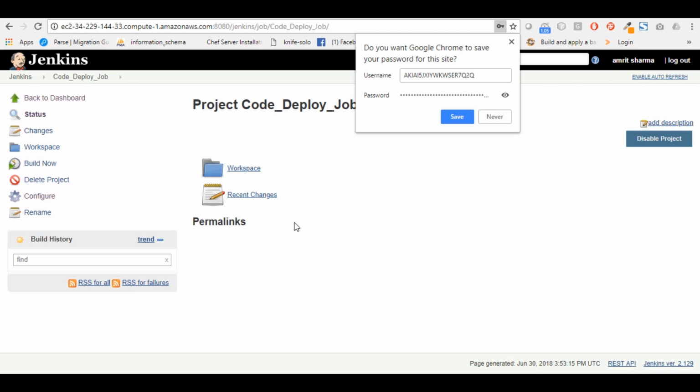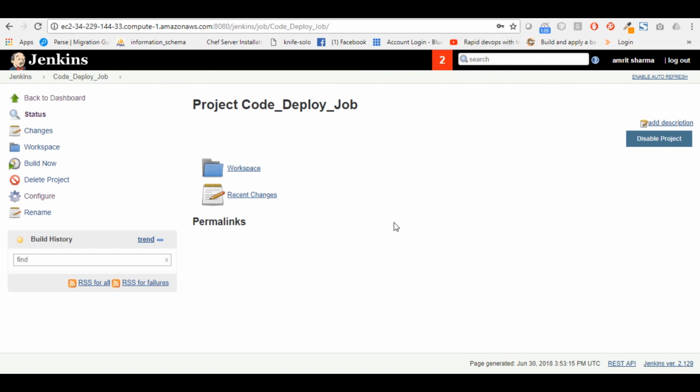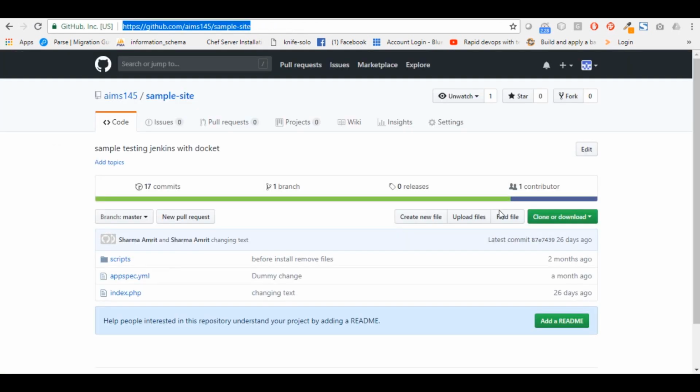So let me tell you one thing about CodeDeploy, how it works with your source code. It requires a YML file called appspec.yml. It has all the specifications which are going to be performed during the deployment. You should mention all the steps, or you can see the events in this file. So let me show you how this file looks.